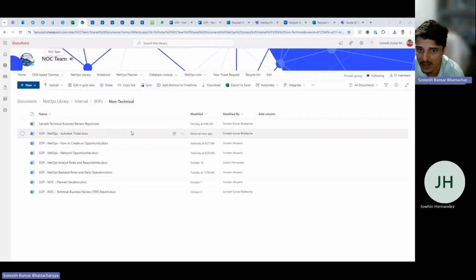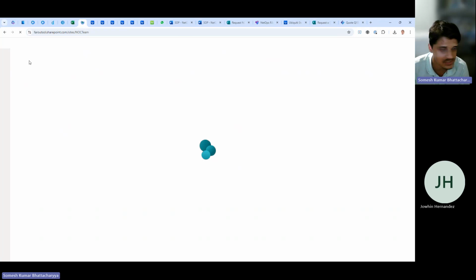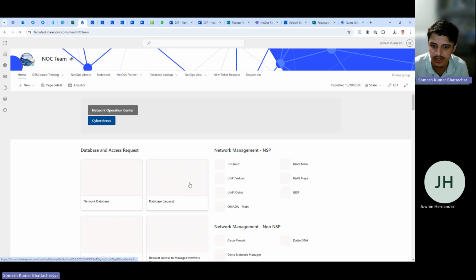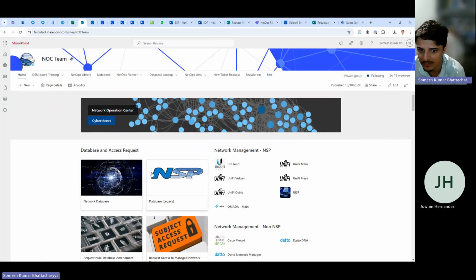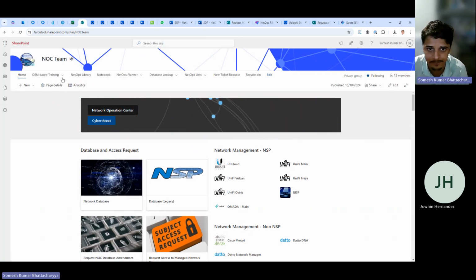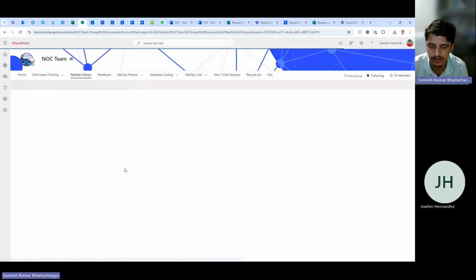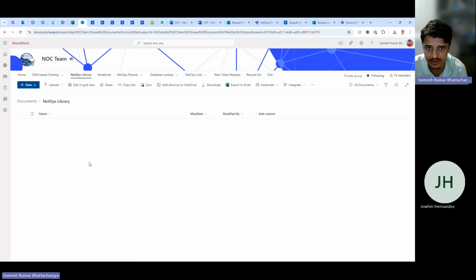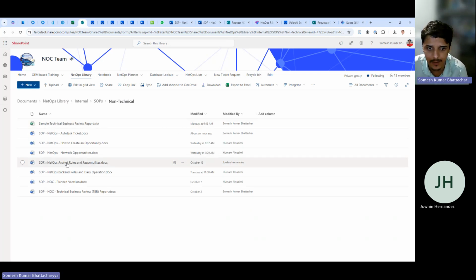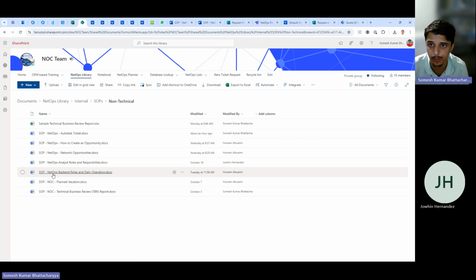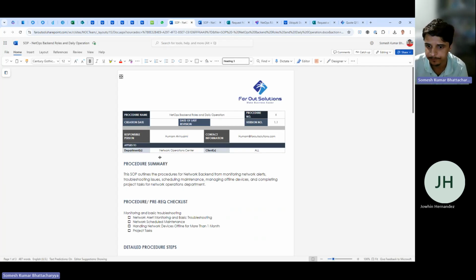All right, so we are going to discuss the NetOps backend roles and daily duties. We'll start with the SharePoint, where we have the SOP for that. We will get the SOP in our NetOps library, in Internal and SOPs, then going to Non-Technical, and this one, NetOps backend roles and daily operation. I have it open here.